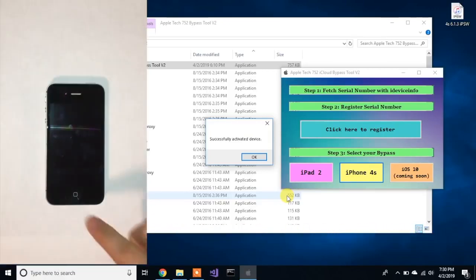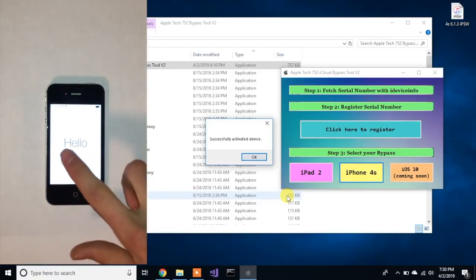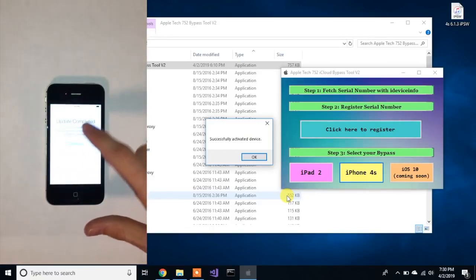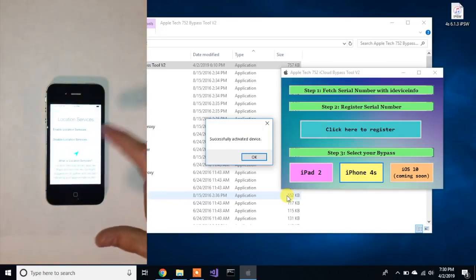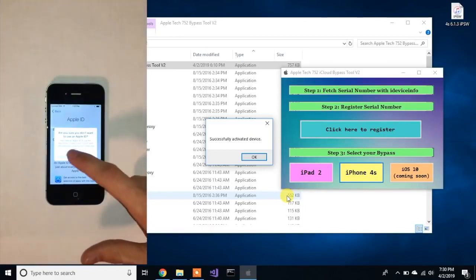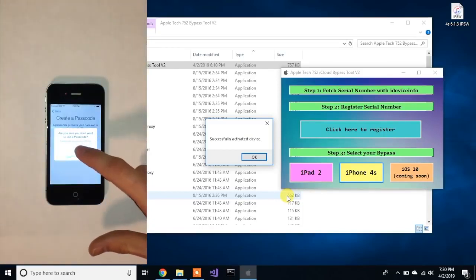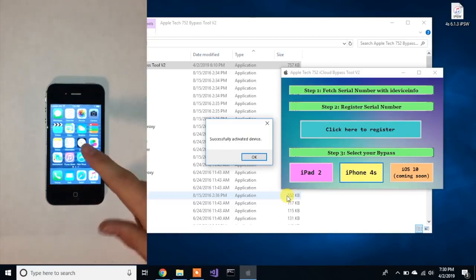Okay, the device just finished the update. As you can see here, we're on the familiar iOS 8 setup screen. So go ahead and slide to unlock, and just like that, we'll see the updates completed. So just set up the device exactly like you would. And right here, we are on the home screen on iOS 8.